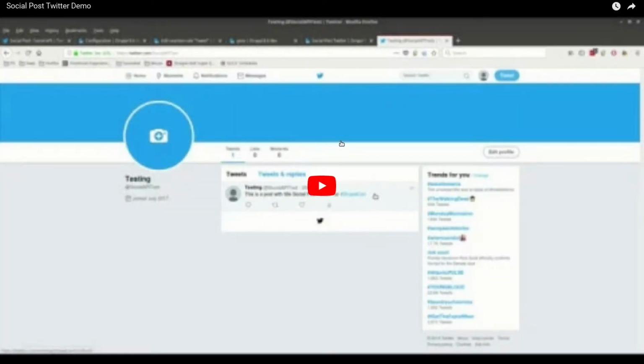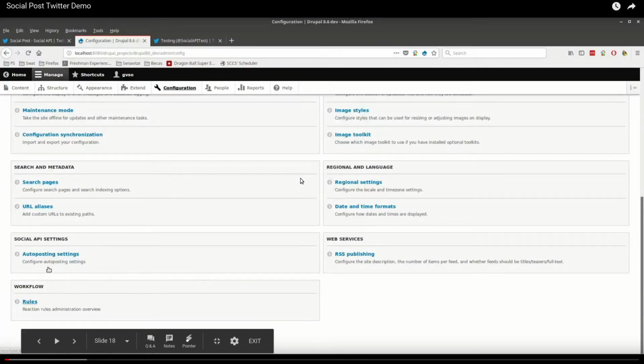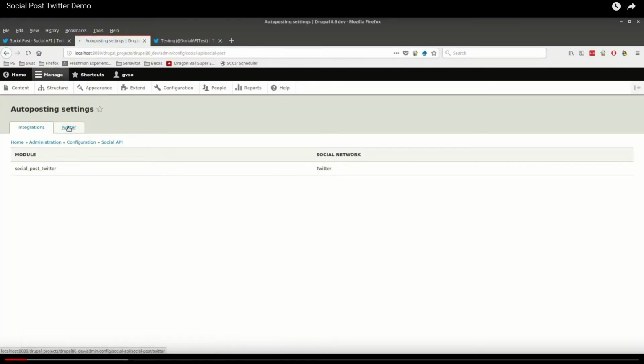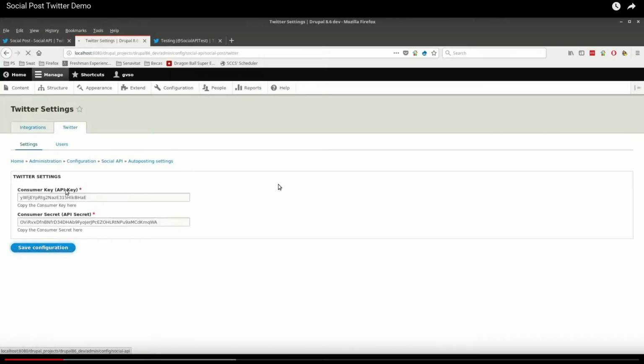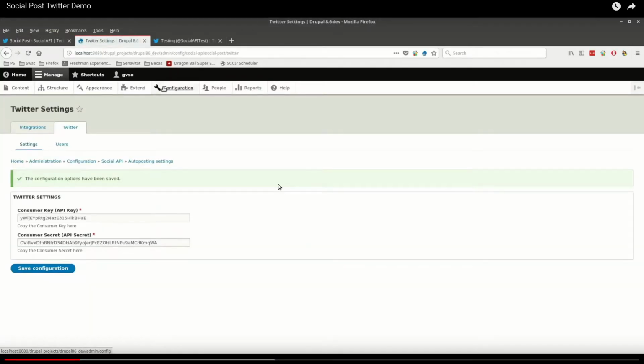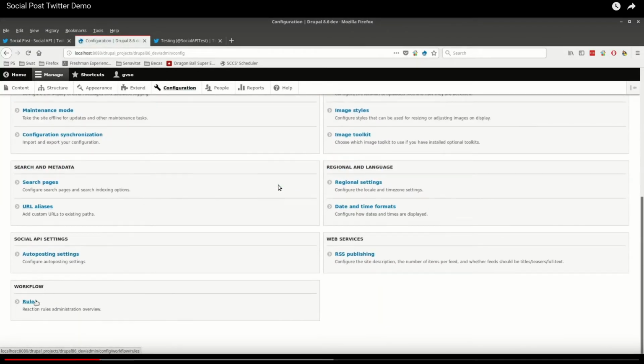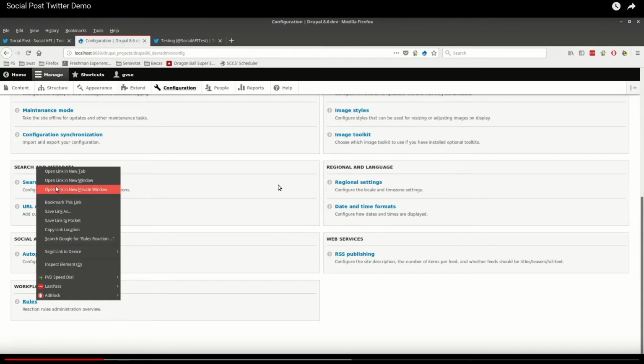This is Social Post Twitter, which is for auto posting tasks on Twitter. Okay, let's play it. Well, first you go to the settings. You can just go to Twitter. Then from Twitter you can copy the key and the API secret that you get from Twitter, and just copy that into the settings. Then, in this case, I decided to use rules. You don't have to use rules. You can use the API directly, but to avoid writing code, you can just use rules as well.